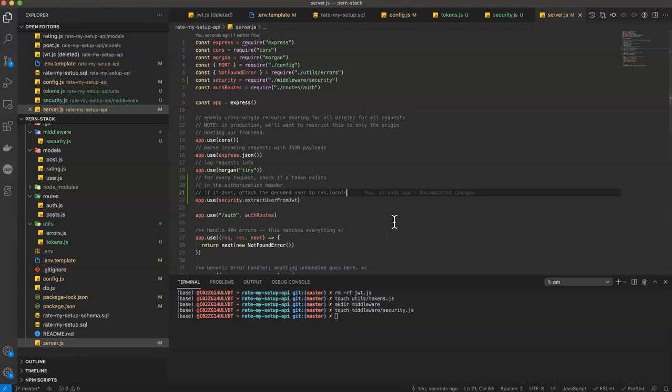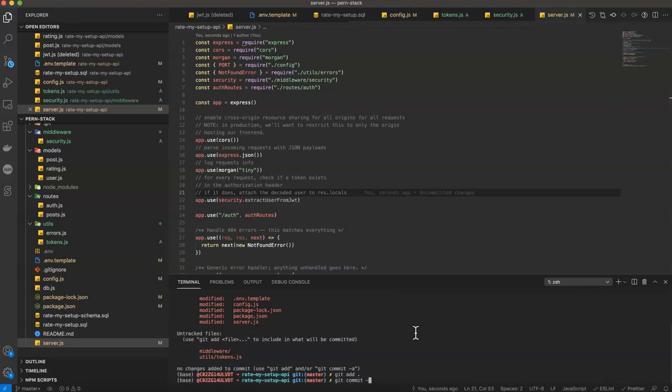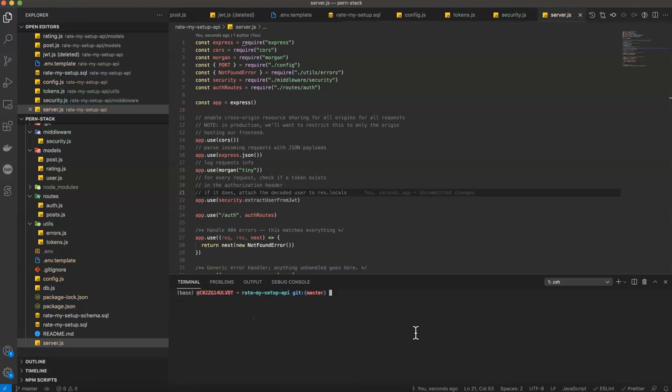So it might be a good time to discuss the concept of middleware in Express and go over what the pipeline looks like. But for now, we've done enough work that we should probably save our stuff to Git. So we'll say git status. Looks good. Git add. Git commit. Added utils and security middleware for JWTs. Great. And we're ready.